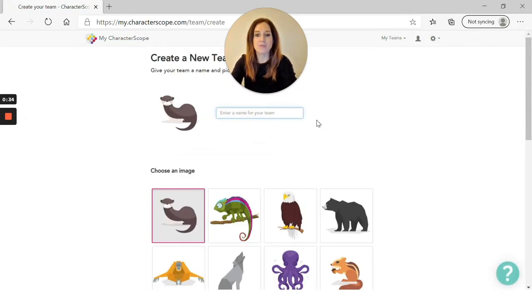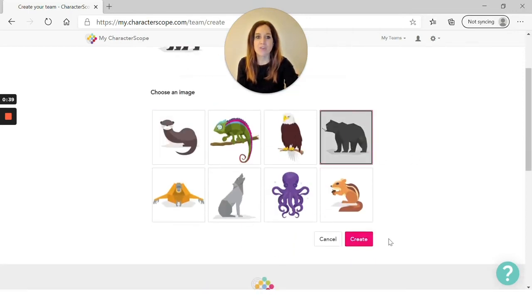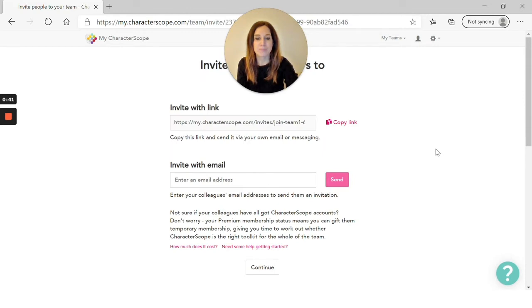In this page you'll be able to give your team a name and choose a graphic for your team, and you can update the name of the team and your graphic later on in your team dashboard.